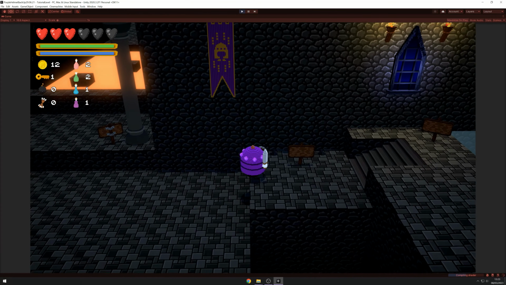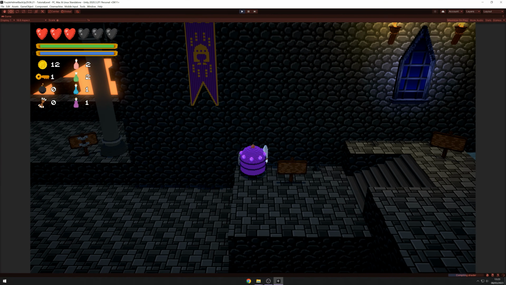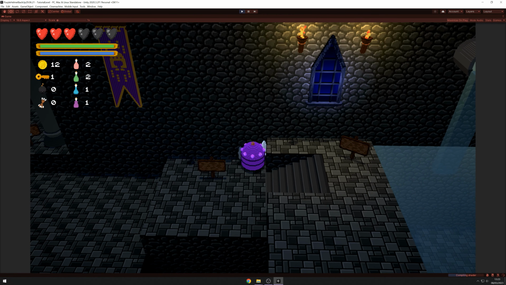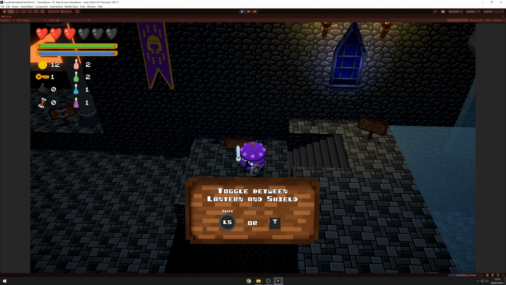Cool. I think that the flags have a little bit of wind on them. Yeah, they blow forward and backwards. And I love the torches. I like the little torch effects there with a little bit of a flickering light going on in the background.